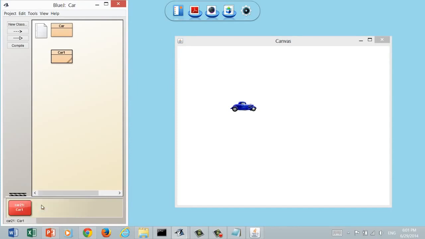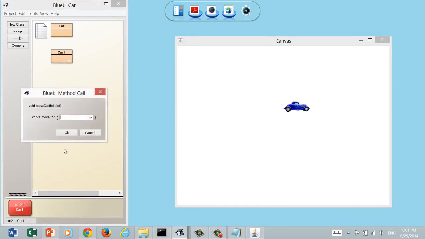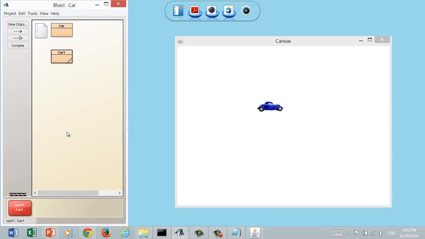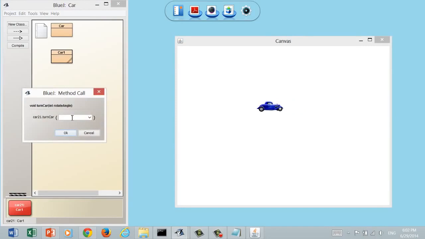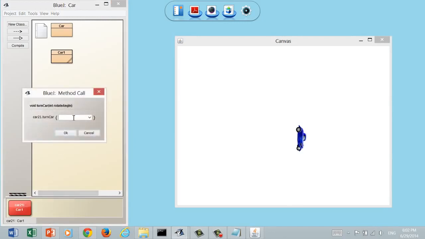If you select moveCar and enter 200, this time the car is actually moving forward. Let's do this again by selecting moveCar with minus 100, and the car moved backward. If you try the turnCar method and enter 90, good, the car actually turned 90 degrees. Let's use turnCar again to turn the car back to the original position by turning it 270 degrees.